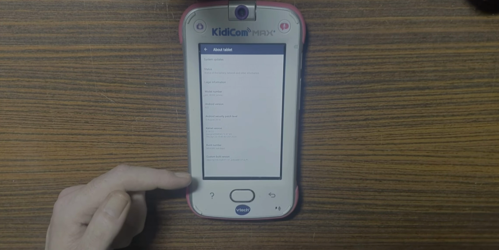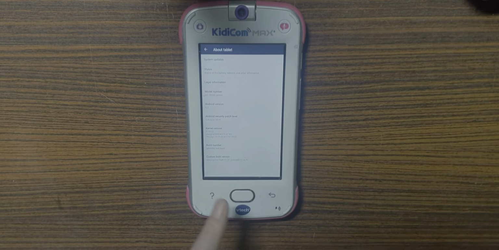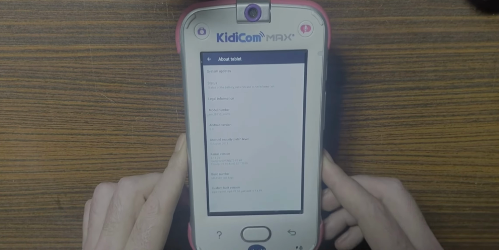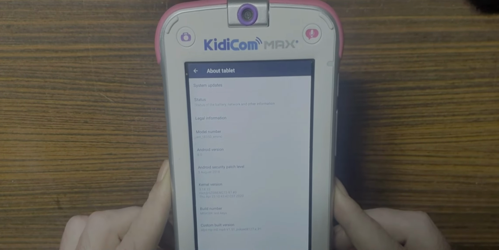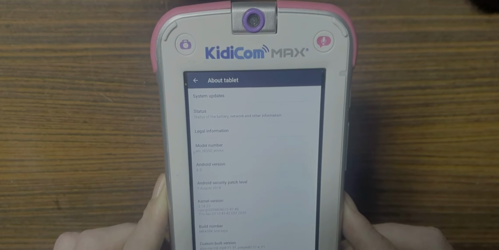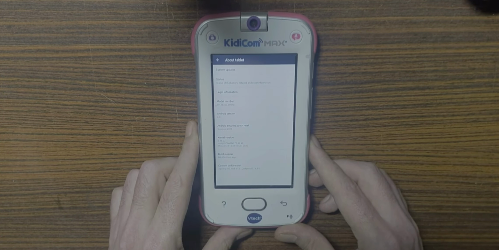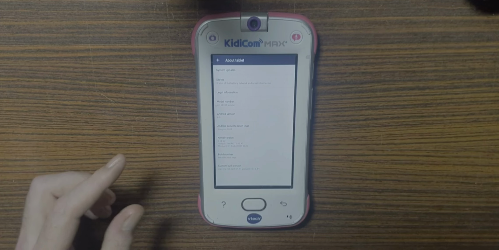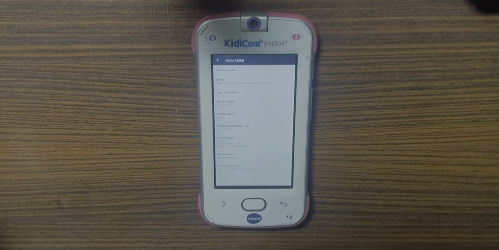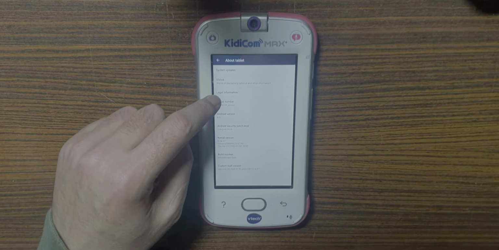Custom build version something. I'll enhance that best I can. Hope I'm holding that steady enough for you to see, and it's not getting too much glare from the light. But the model number is EM_T8350_EMMC. If that means anything to anyone, I couldn't find any information in regards to it.